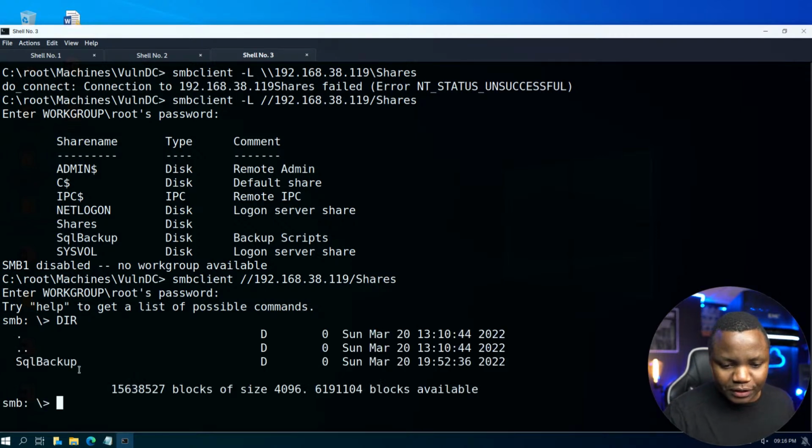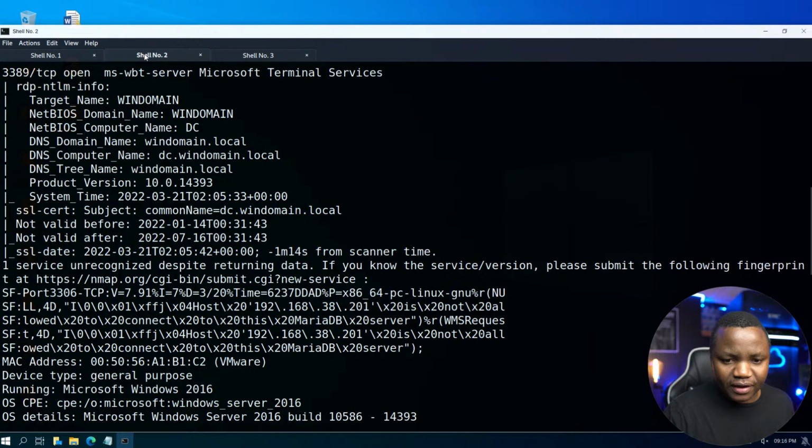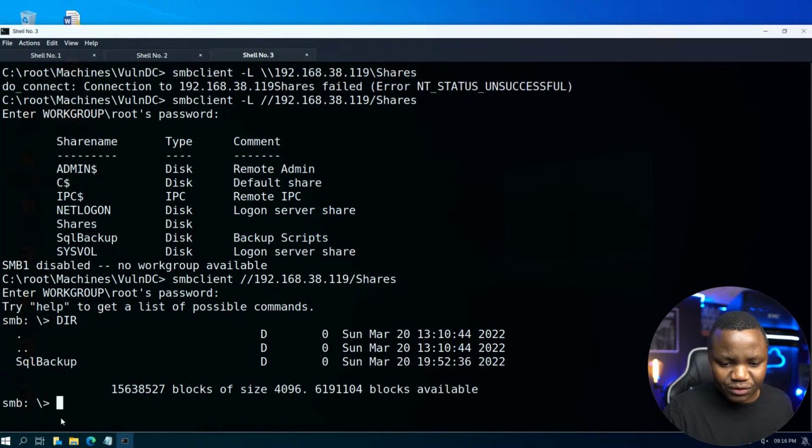All right, so it turns out this SQL backup that we found is inside of the share. You can interact with shares just like how you would interact with a Windows system.